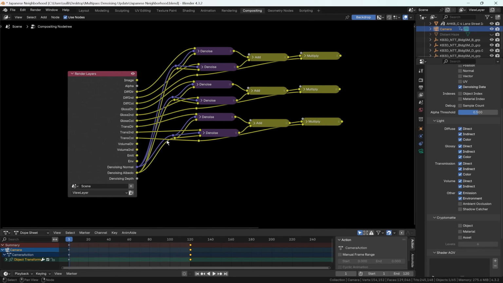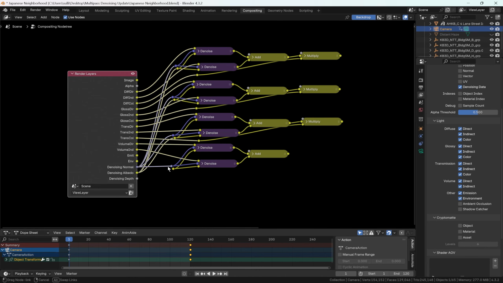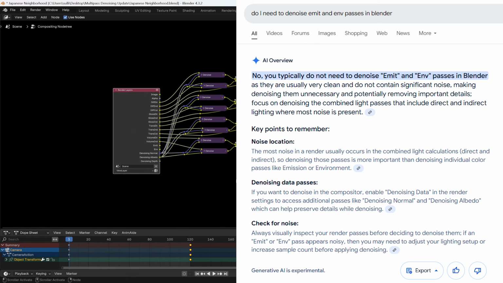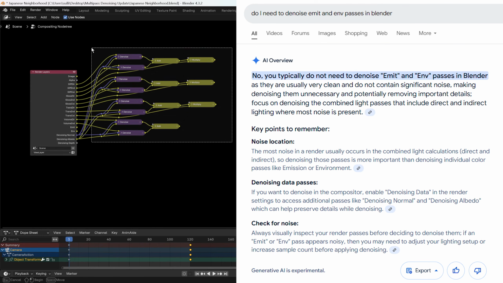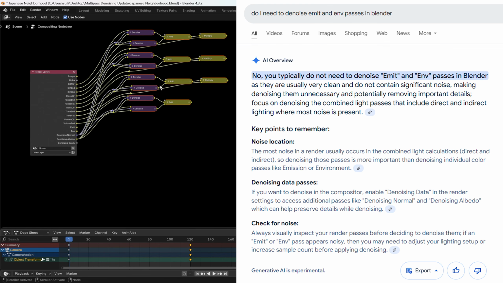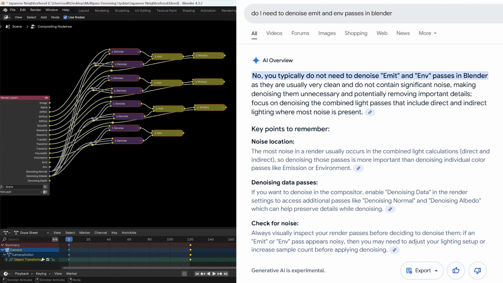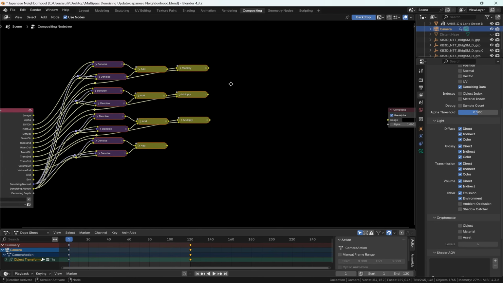The volume passes don't have a color, only a direct and indirect, so duplicate the denoise and add nodes; we don't need to multiply. Connect the direct and indirect, connect the normal and the albedo. The emission and environment passes are usually very clean, so we don't need to denoise them, but they still have to be added to the overall composite of passes. Let's start adding these together.